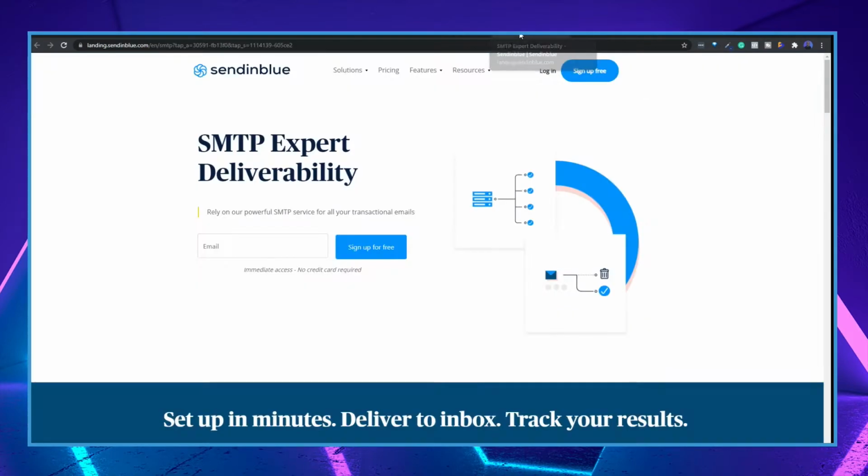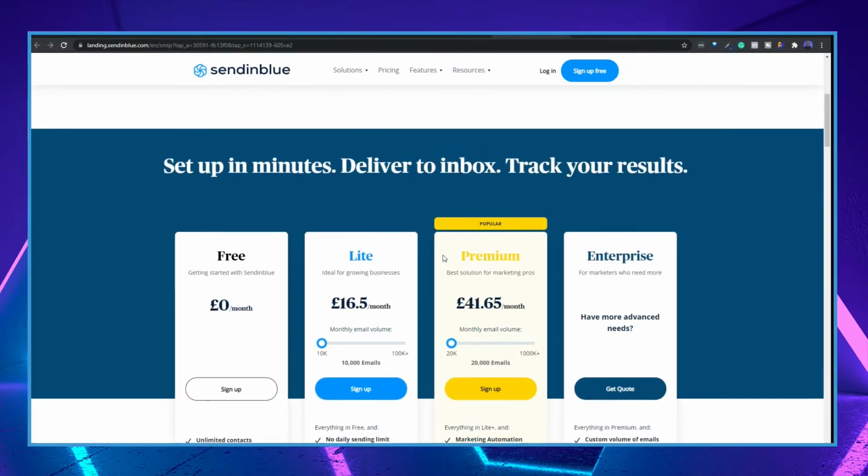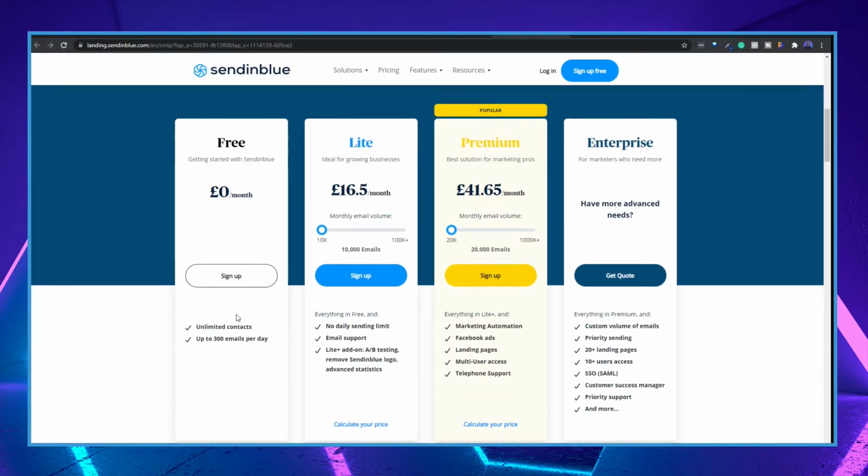If I go to the other one, Sendinblue, they do have a free plan and you can send up to 300 emails per day. So if you want to use a third-party service like this, then yes, Sendinblue is a great option. You just need to sign up and then get the details to connect to your site from there.